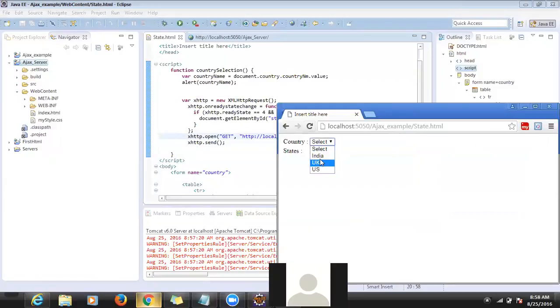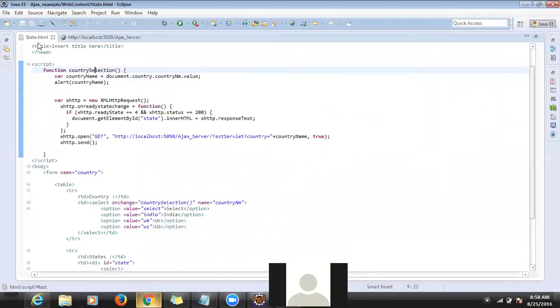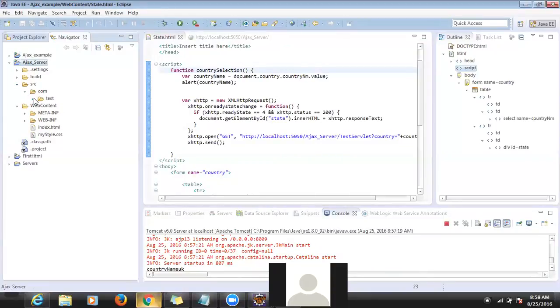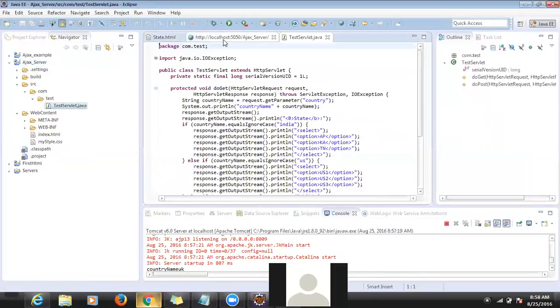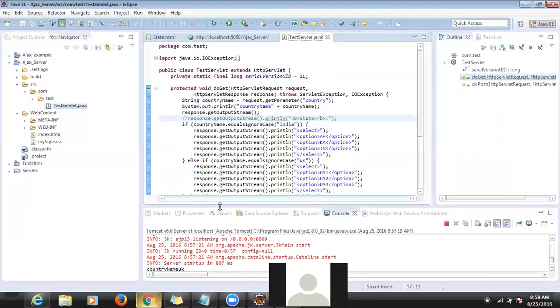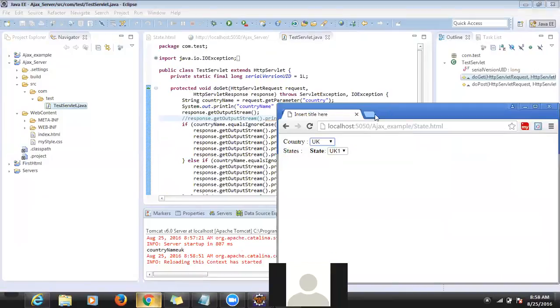Now let me check UK. Let me remove the label. It is the server programming. Server means it's pure Java code, so maybe you will not understand. As part of the next session, I will explain how to write server programming. Now go back to this piece of code. Now I'm changing the country to UK, and it's populating all the UK related states.